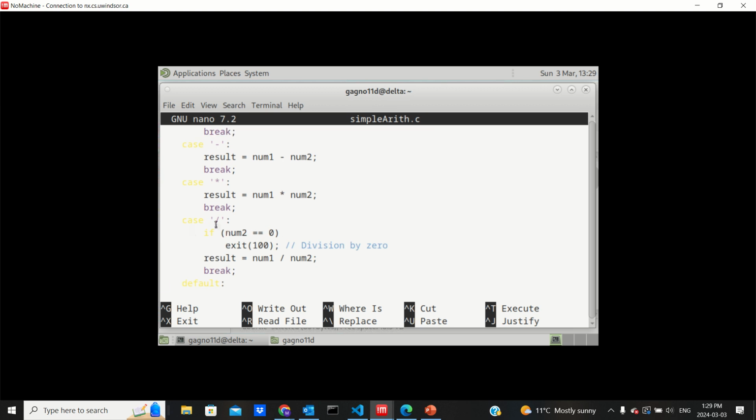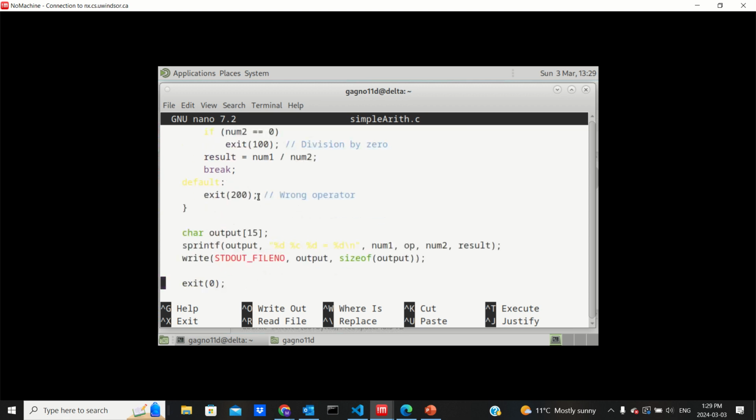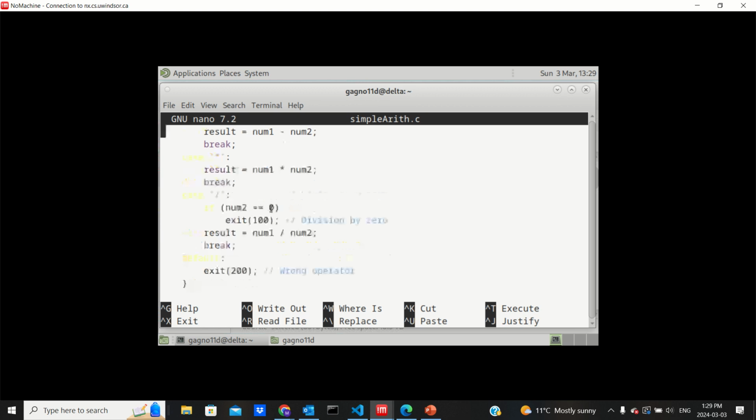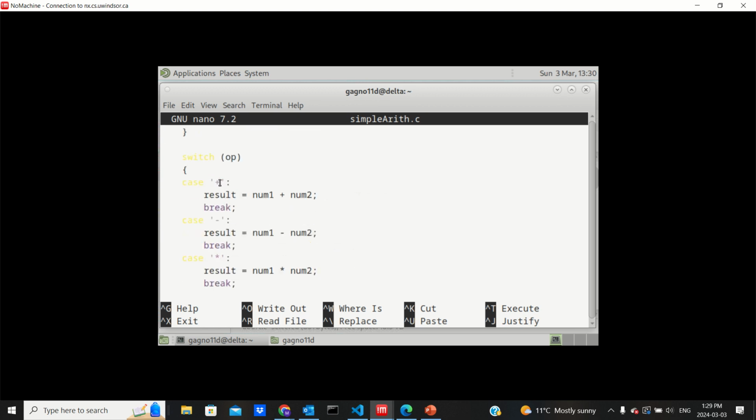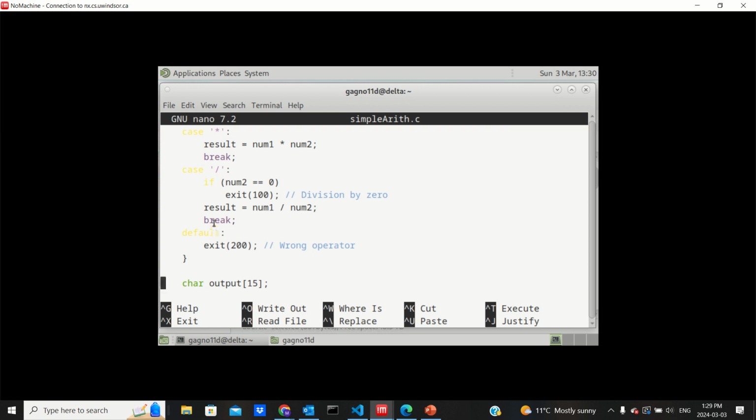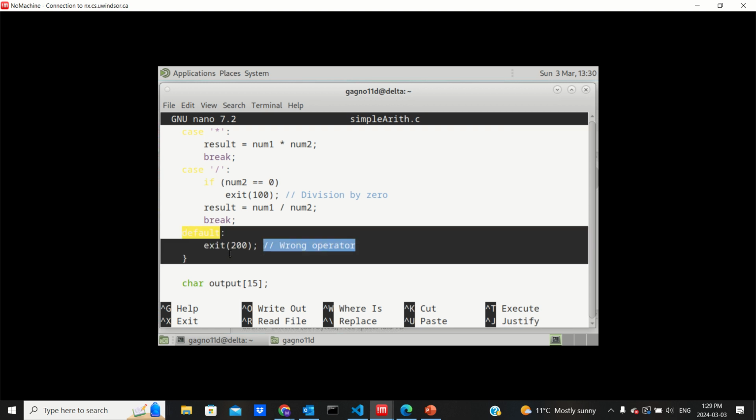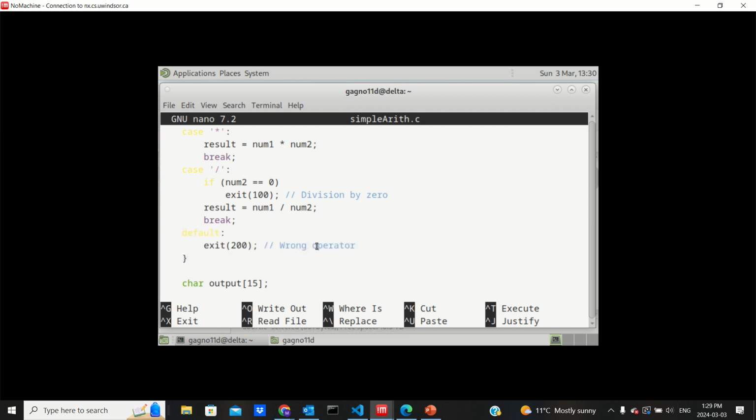Multiplication, division. So we have to make sure that they're not dividing by zero. That's what this is. If they do, it's the exit code for 0100. Otherwise, just got it. And then also, if they didn't enter any of these operations, like if they use an ampersand or just about anything else, that's exit 200, wrong operator.